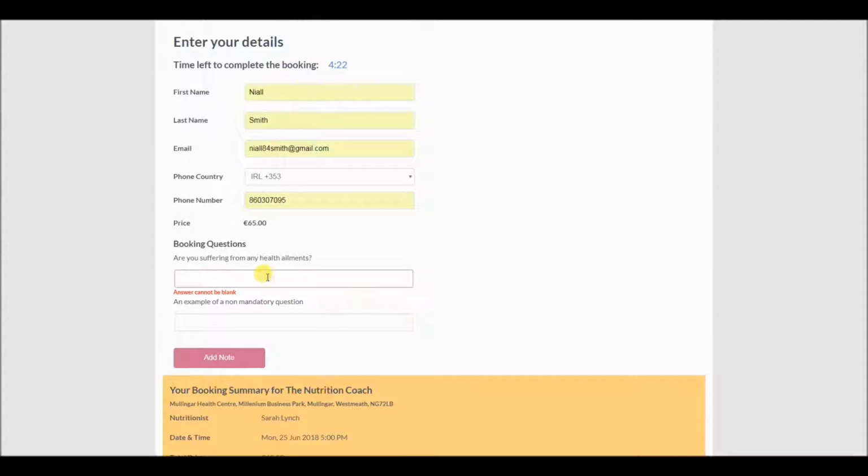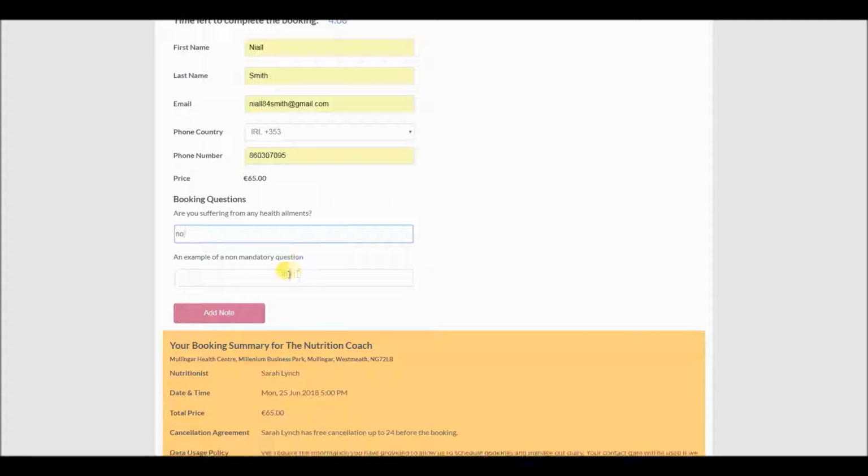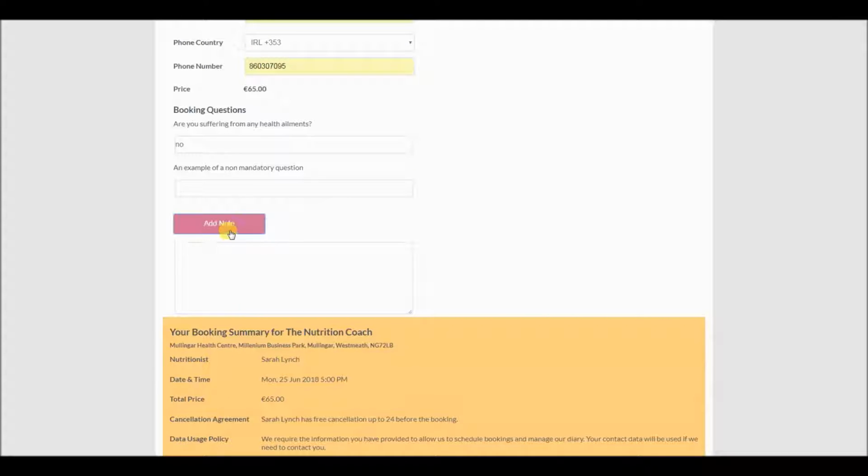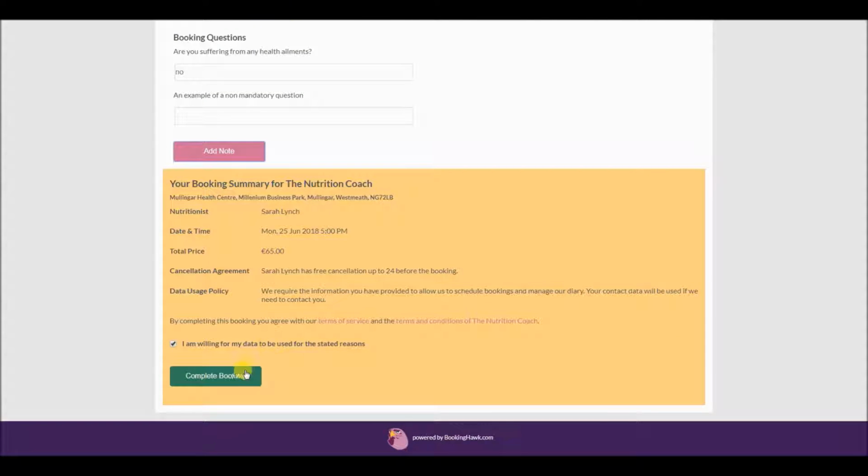So scrolling back up, we'll notice that there are booking questions. The business can set a number of booking questions that they want the customer to answer prior to completing their booking. They can mark the questions mandatory as well if they so wish. In this case, this question has been marked mandatory. The one underneath has not, so I don't have to answer it. With the add note, I can add a note to say I'll be 5 minutes late if I so wish.